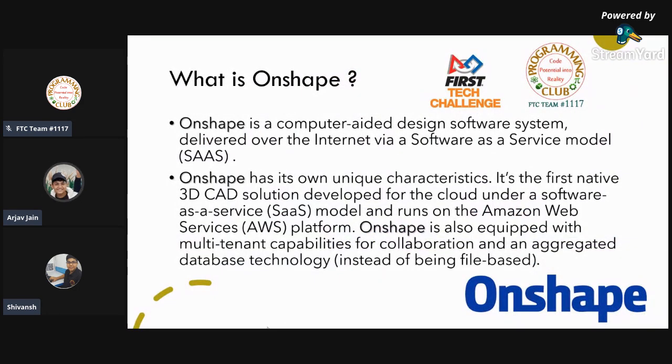So what is Onshape? Onshape is a computer-aided design software system delivered over the internet via the software as a service (SaaS) model. It was acquired a few weeks ago by a company named PTC Creo, and PTC Creo is in collaboration with the FIRST organization. So that's how we are connected to Onshape.